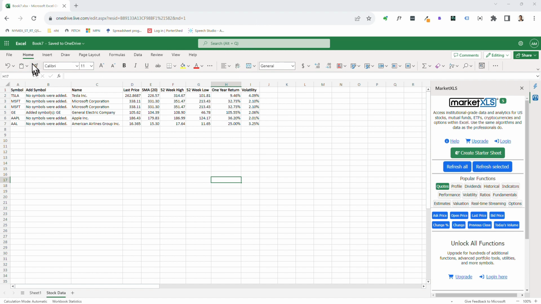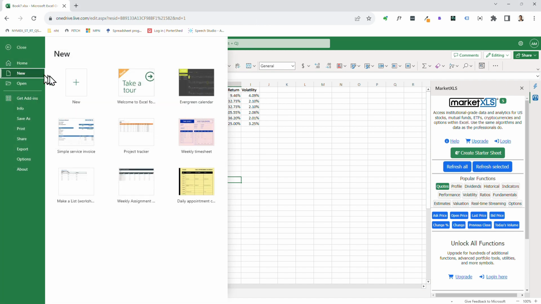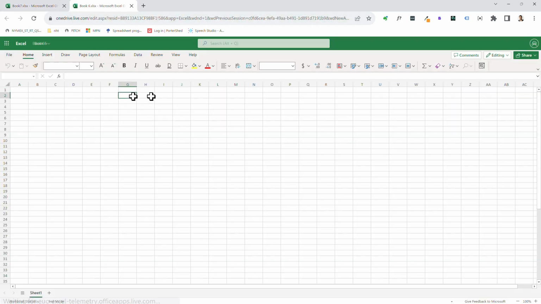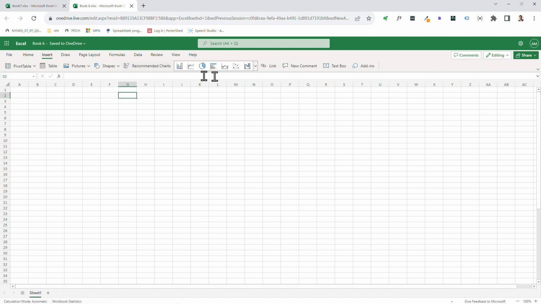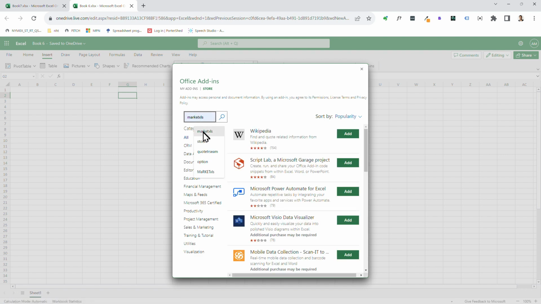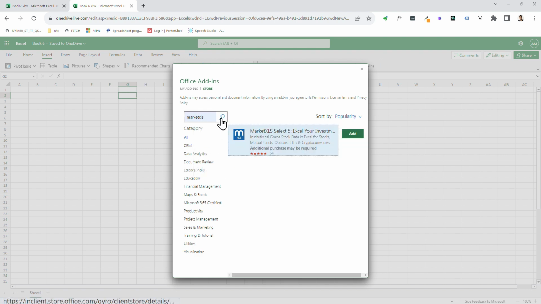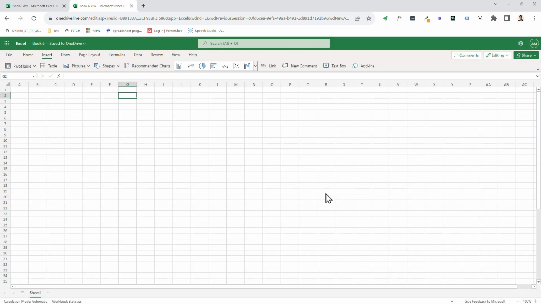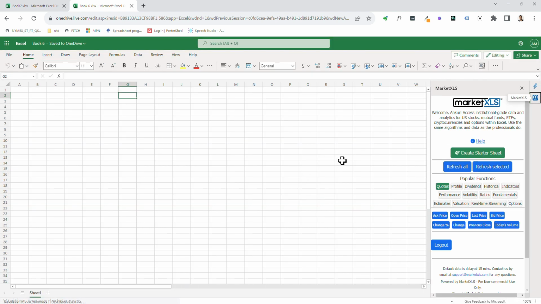To get started, you can install the plugin directly from the add-in app store in Excel. So let's open any Excel file and click on Insert. Then click on Get Add-ins. And now in the add-in store, search for MarketXLS. Press Enter and click on Add. And it will automatically install the plugin to your Excel.